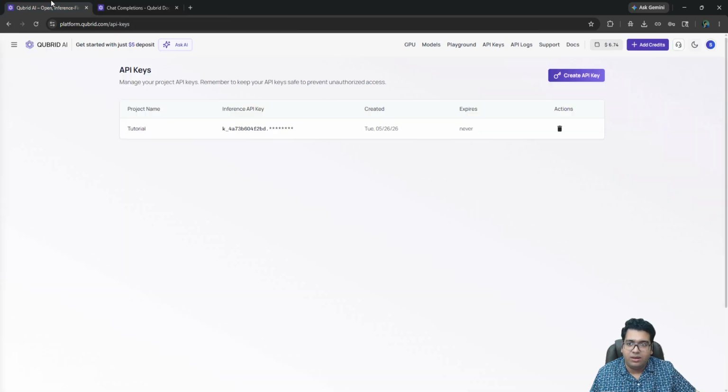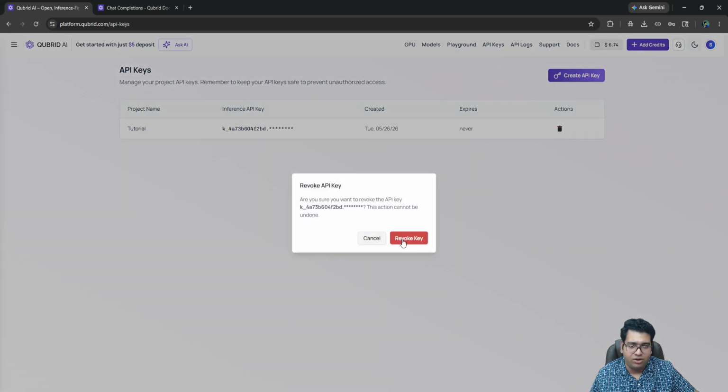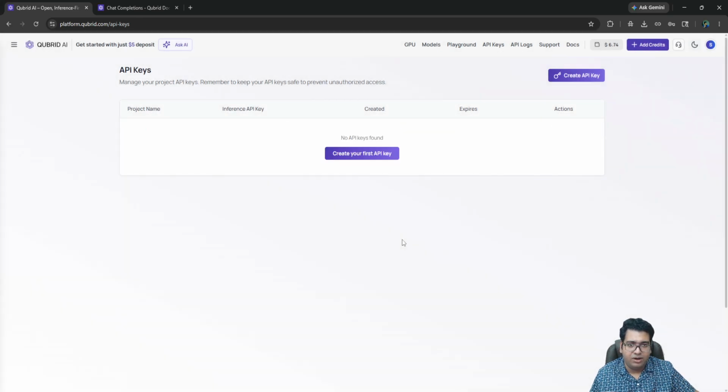Now go back to the platform. Once you are done using the API key, or if you keep on planning on using it, it's fine. If you are done using the API key, just go ahead and delete it so that nobody else has access to your API key if this is a shared project, right? Just click on revoke key. And once you are done, you're all good to go.